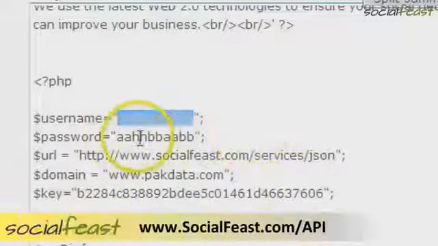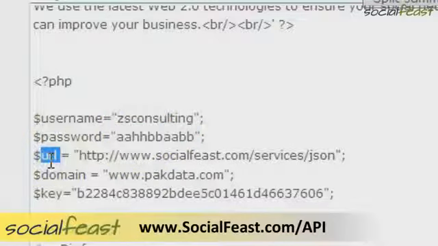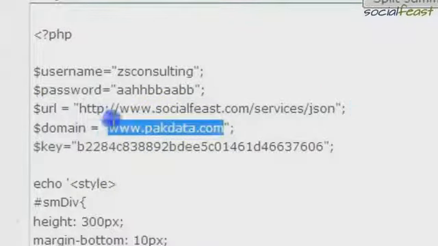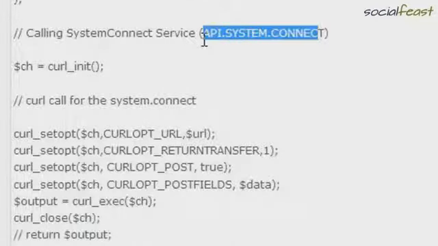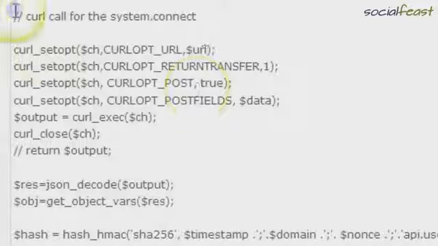We need a username and a password and a URL, which we'll post here. The URL would be the same that we have mentioned on the API site. A domain, which we have registered, and the API key, which is the same key that resulted from the register key process. So let's go to the first service call. This is the service call of api.system.connect that will give us a session ID, which we'll later use in the login service. And then we have used an aggregate stream service, which will give us all the social networking feeds in a call. So this is the curl request.